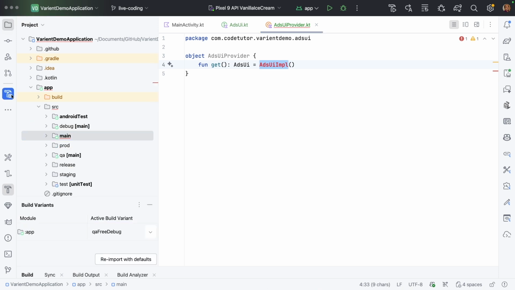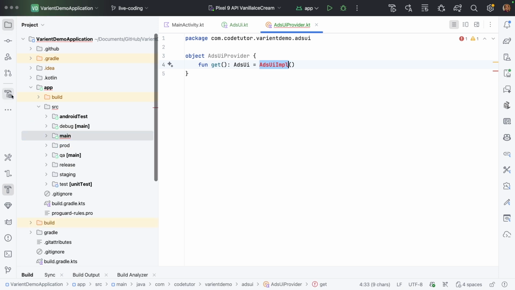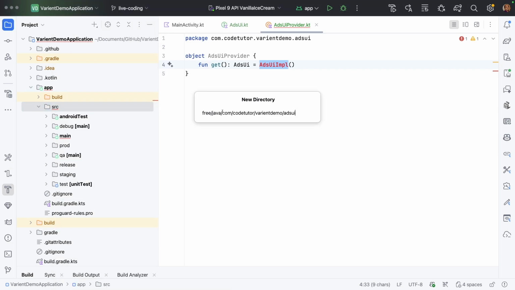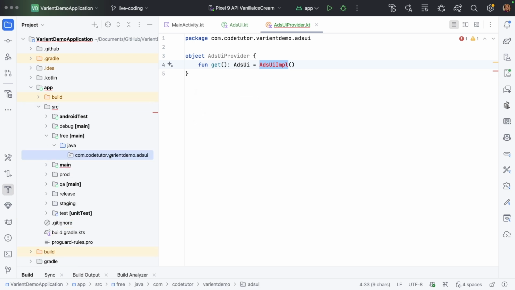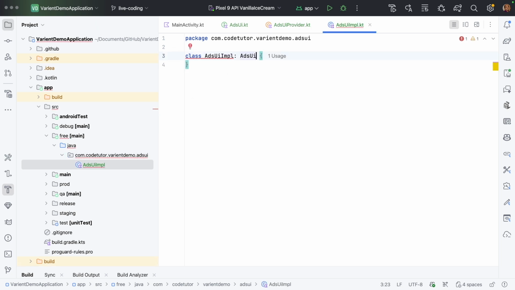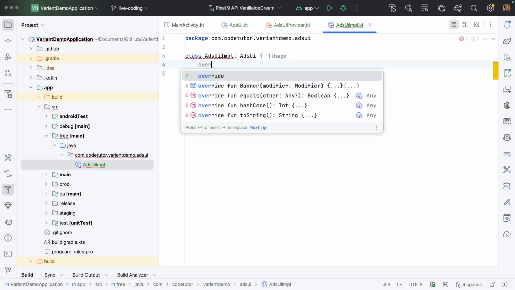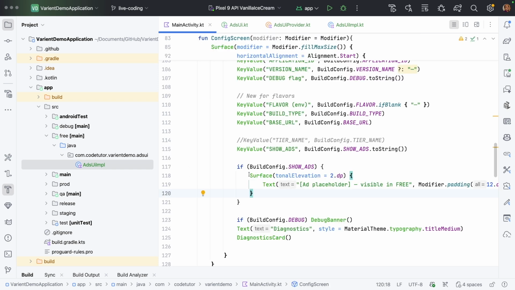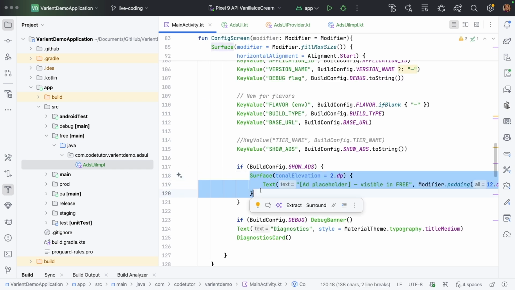Right now I think I am in the free build variant selection. So let me create a free one here: new directory, free java com CodeTutor variant demo ads UI. And in this we will implement the ads UI implementer, and this extends ads UI and then override the banner function. Now let me go back to the main activity and copy paste this line here.